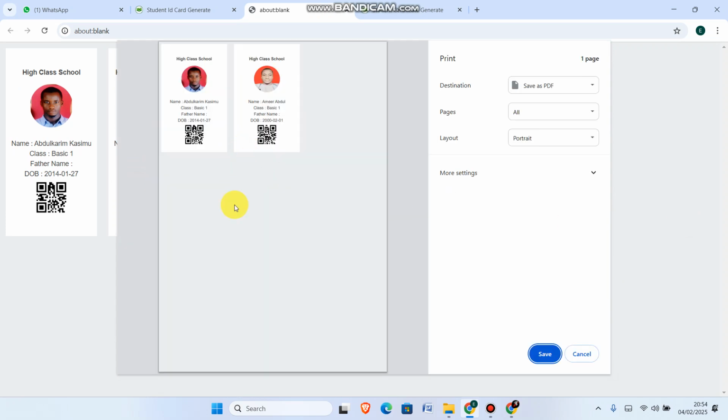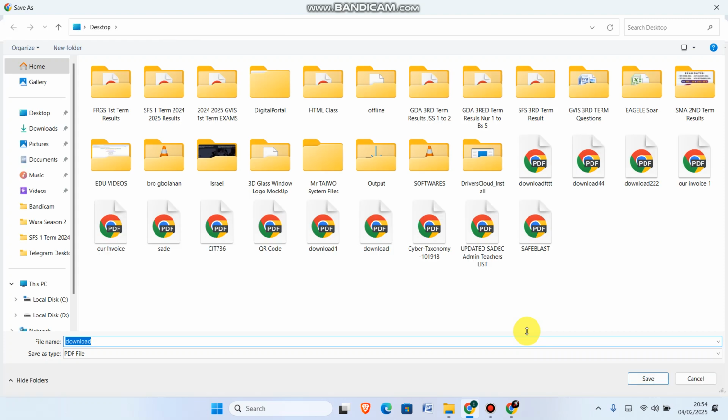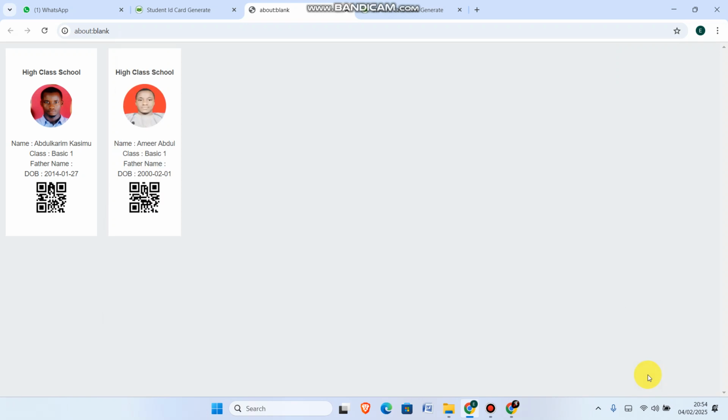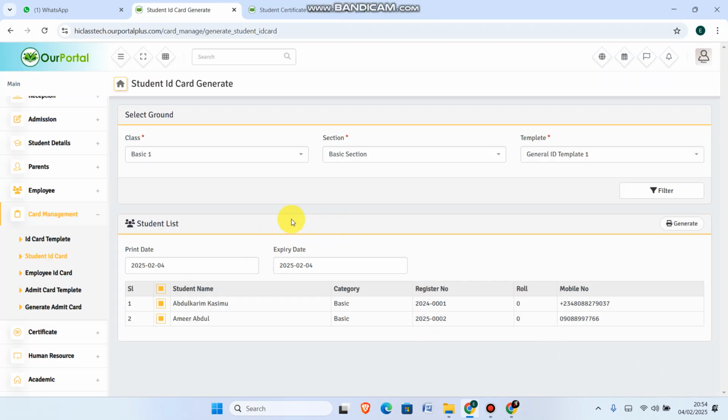Even if there are thousands, it will pop up in the form of a PDF, maybe three by three, possibly nine in a page, and then you can print, or send to somebody who wants to print it on plastic. Then of course you can also save to your system. Can you see it? So that is how to generate student ID cards.